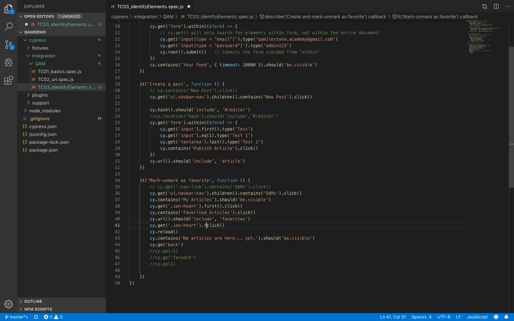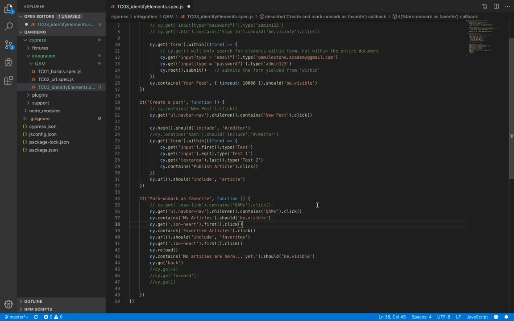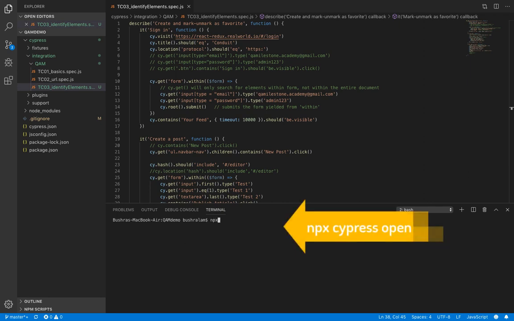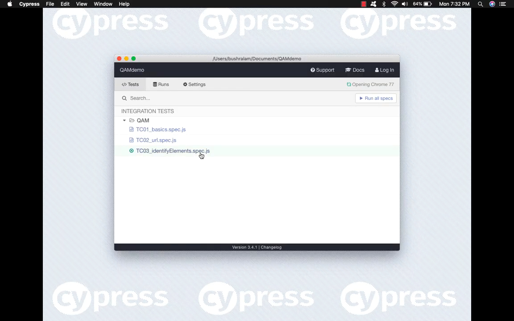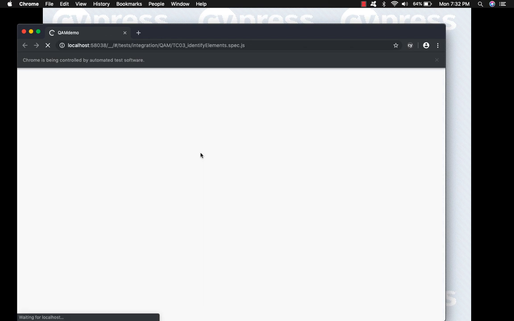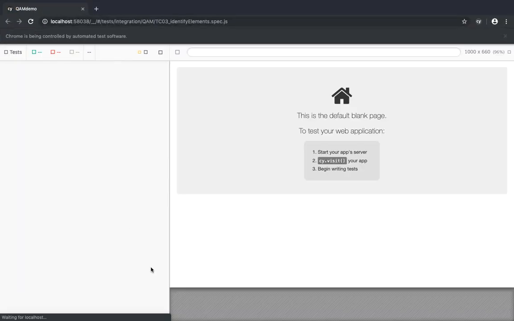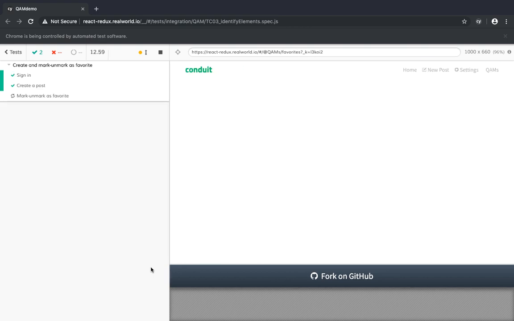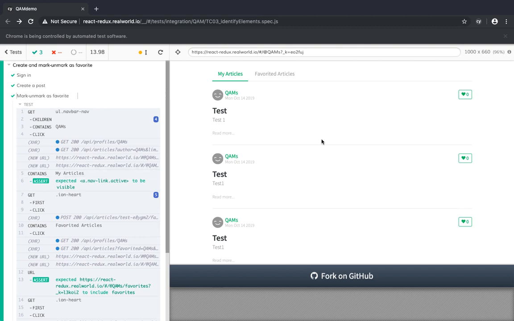We can add first here as well. And that's it. We'll save it. We'll now run this. And our test passed even with so many of these favorite buttons. And so we have accomplished what we set out to.